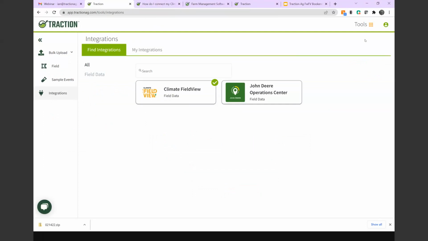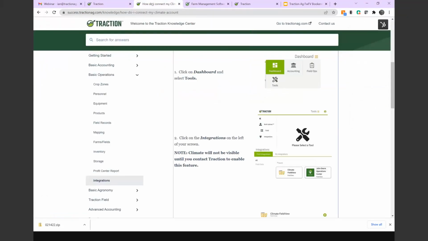Traction is very focused on customer service and support. We do that in a number of ways. We have the ability to open your account. You can choose to give Traction's support team access to your account. That means we can work directly on your account for you. We also have a very comprehensive knowledge center, and you can see, in addition to being on the Climate website, we have a detailed video and article of how to connect your Climate account.